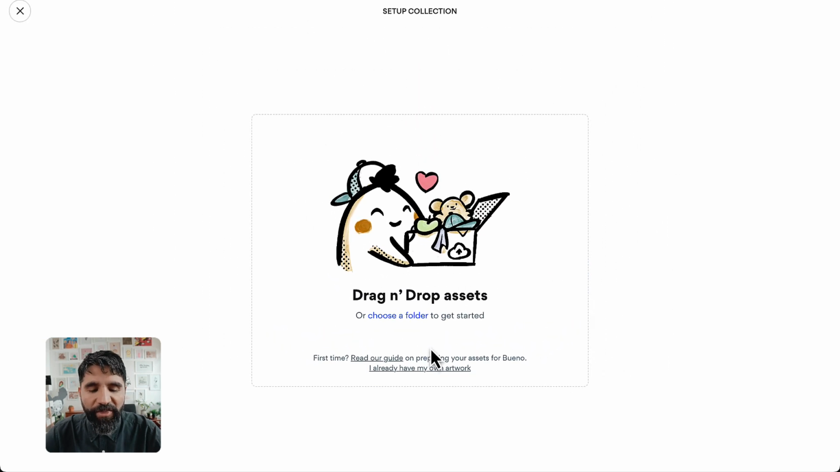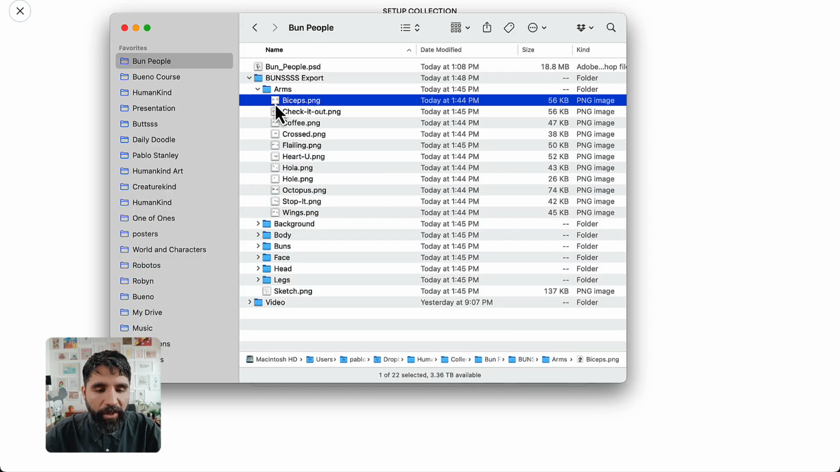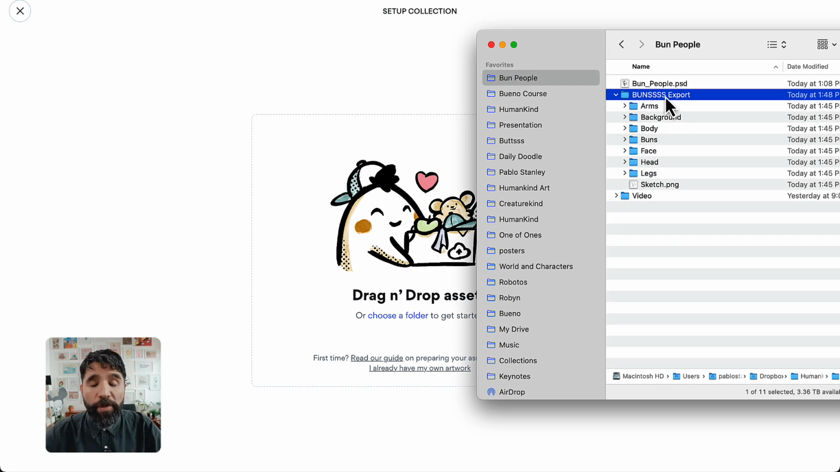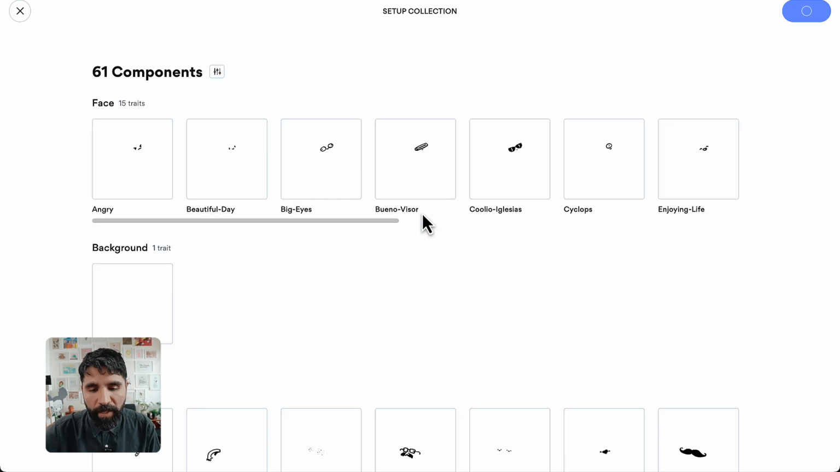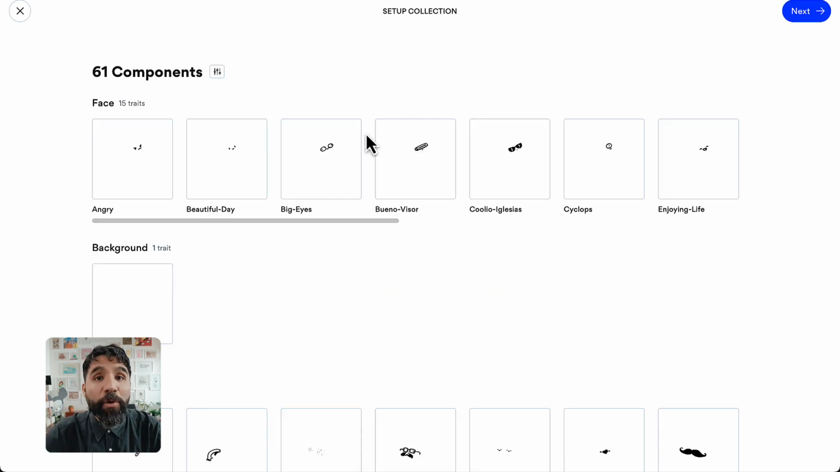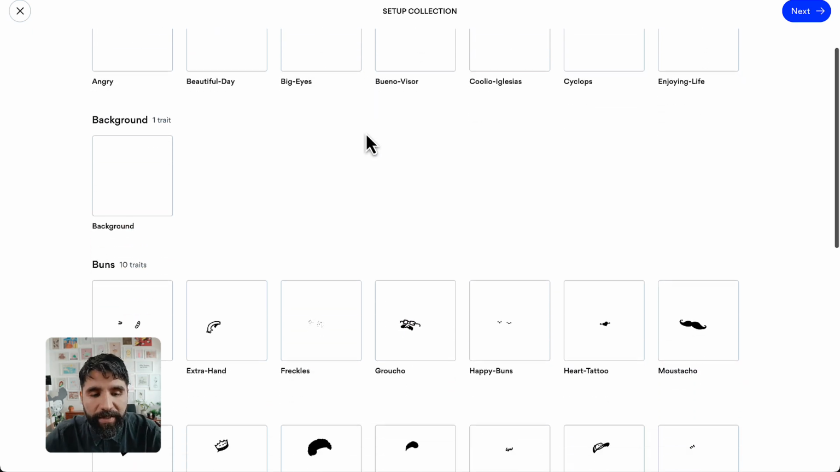Let's click on that. The first thing that you need to do is import your artwork. We already have that, and all I have to do is drag and drop that folder, the folder that we created from the Photoshop script. As soon as you import it, it's going to be super fast. You're going to start seeing all the different components, all the different traits that it created.